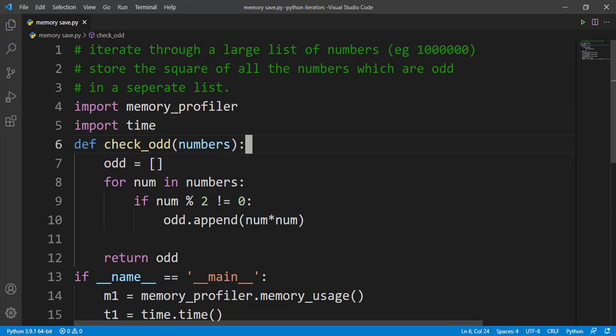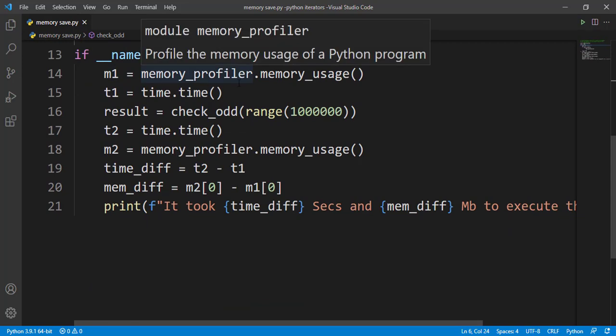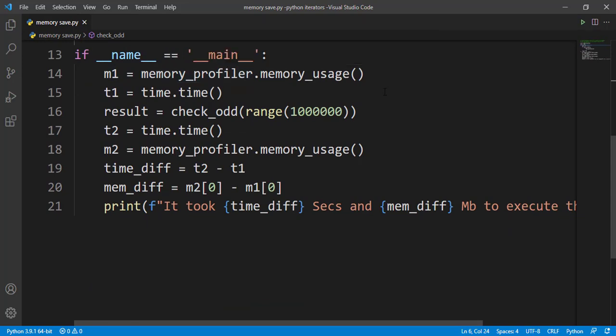I have defined a function check odd. Here I am taking an empty list to store the result. And iterating through these numbers, if number modulo 2 is not equal to 0, then it is an odd number. I am performing the square operation here. So all these are stored in this odd list. Then by making use of the return statement, I am just returning this list. Now observe here, the M1 variable I am taking for memory profiler memory usage.